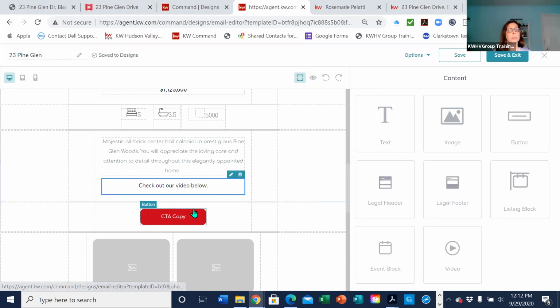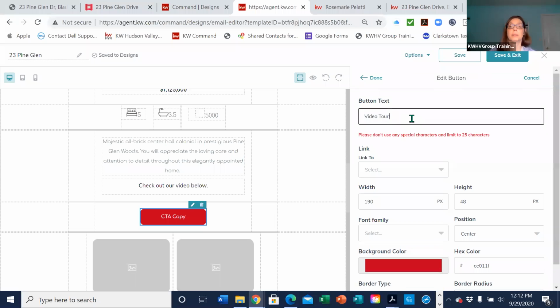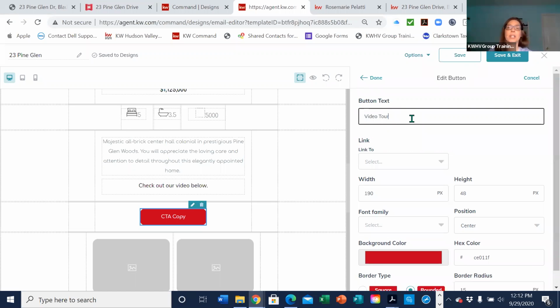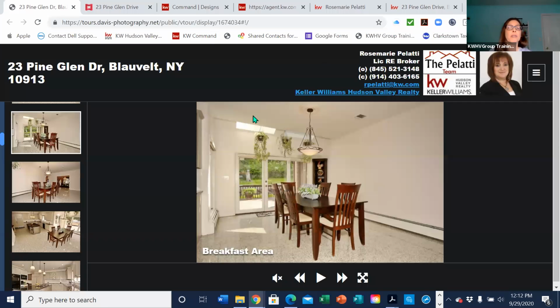What's nice is you also can put a button in if you want to send somebody to, let's say, the video. I can edit this button here, and the button can say video tour. I can't use a character. Okay, video tour. And I am going to send them to our video tour here.